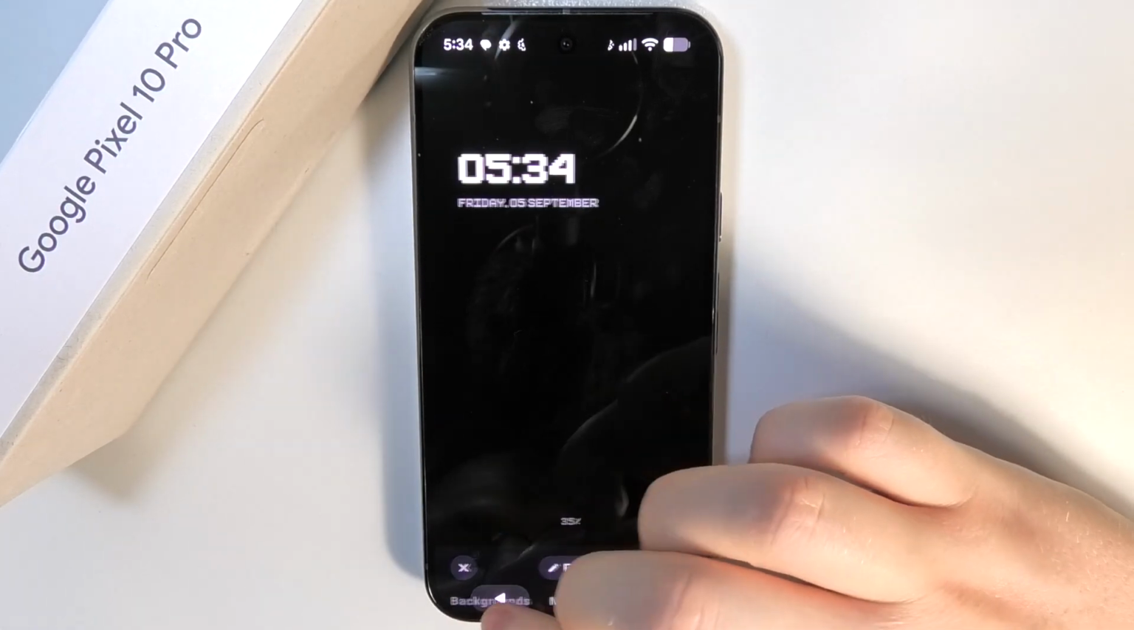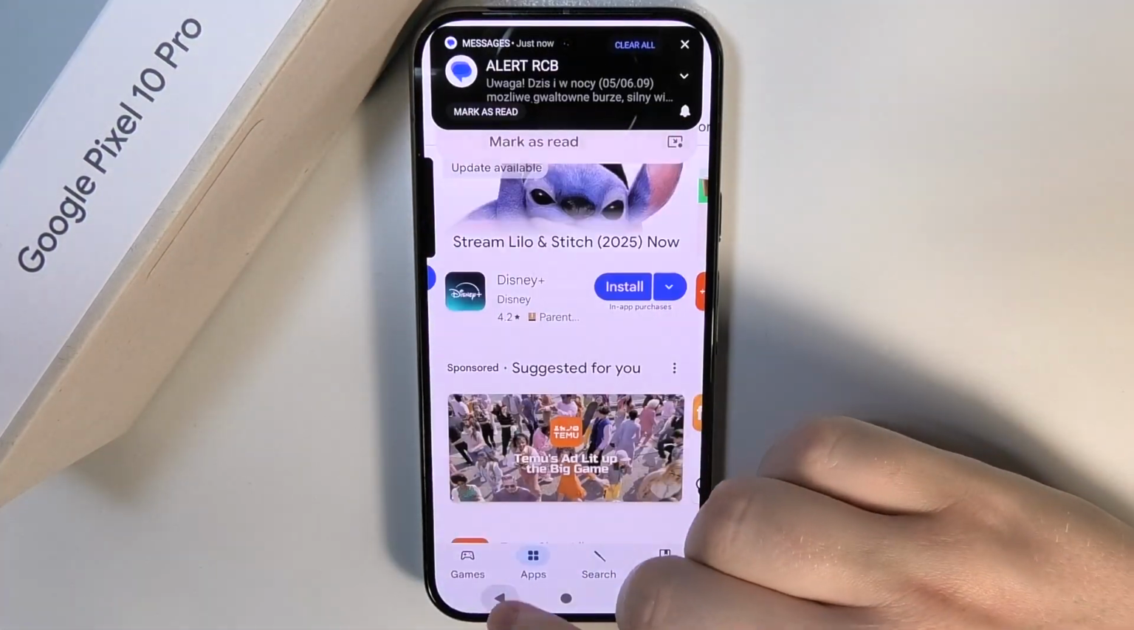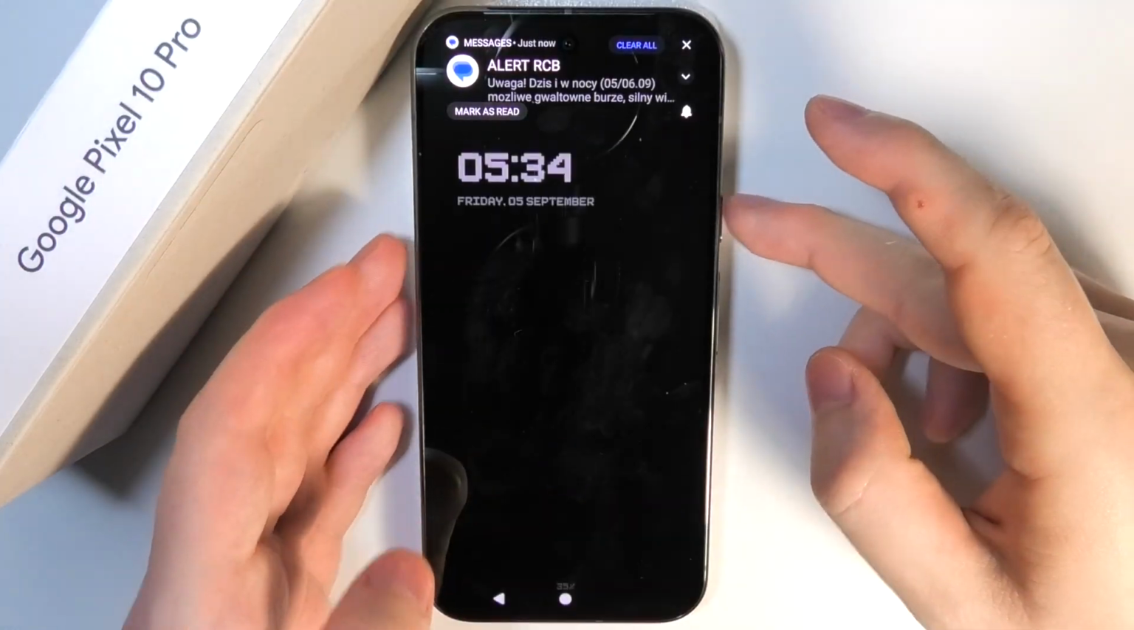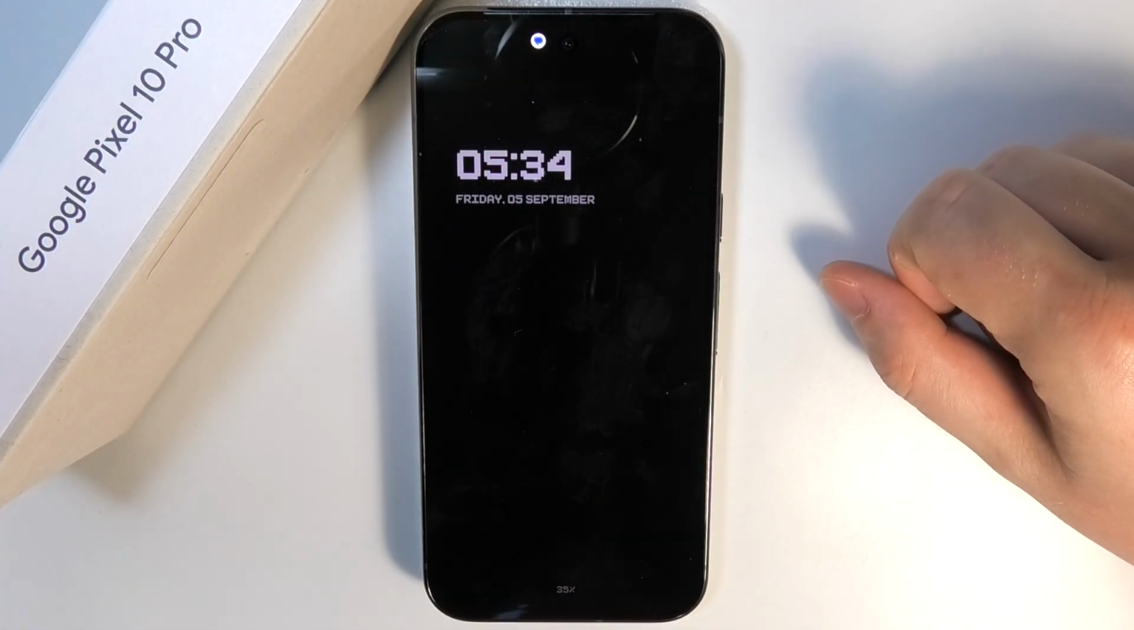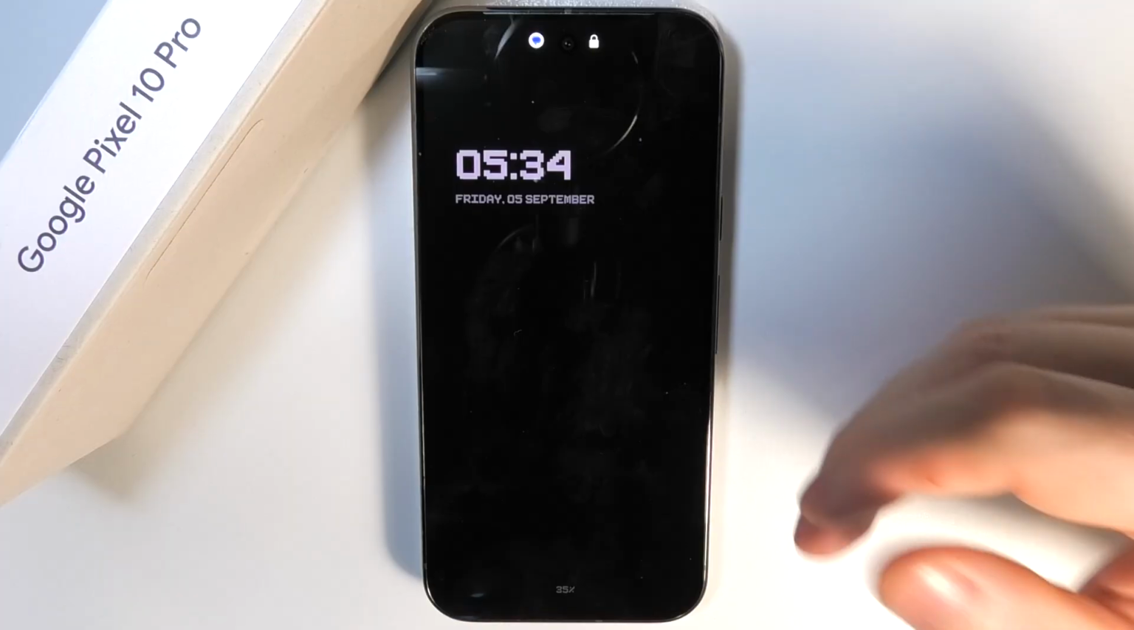let's go back and lock our device. And as you can see, here's our always on display. You can even customize them inside the app.